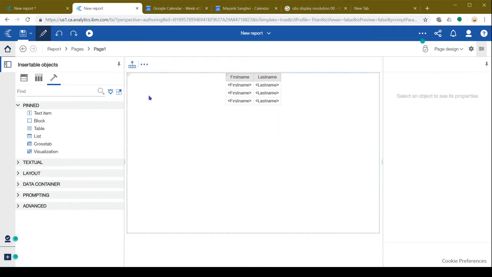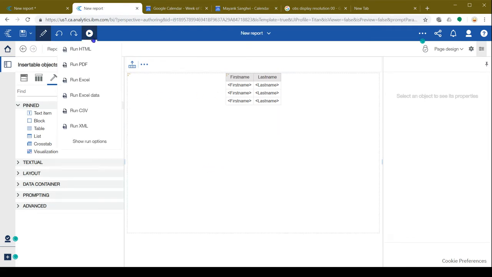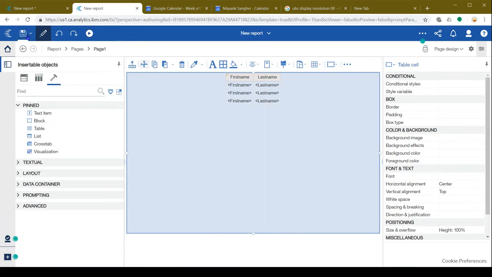Okay, so this is done. Now let's run this. I think I did not save it. I saved it with the new report. Okay, ignore. So we are going to rename it later, but for the timing, let's run this, and we have all this option: HTML, PDF, Excel. I never use Excel data or CSV or XML, but most probably you are going to use this 3 option: HTML, PDF, and Excel. So Excel data is going to flush the data, and similarly for CSV it is going to flush the data. Okay, so let me click on run in HTML format.